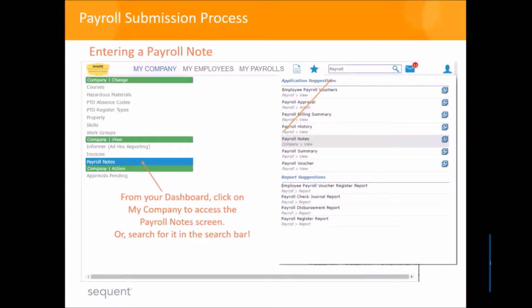All right, now let's talk about the submission process itself. This is one of the things I'm really excited about because it allows you to do everything within the new system. As you can see, this is called the Payroll Notes section. You can access Payroll Notes from a couple of different ways, either on the My Company drop-down menu under Company View right here, or you can search in the search bar. I may have mentioned already that that's my favorite way to find things.